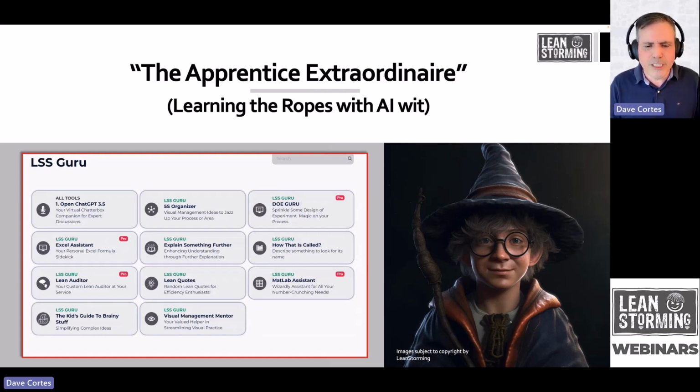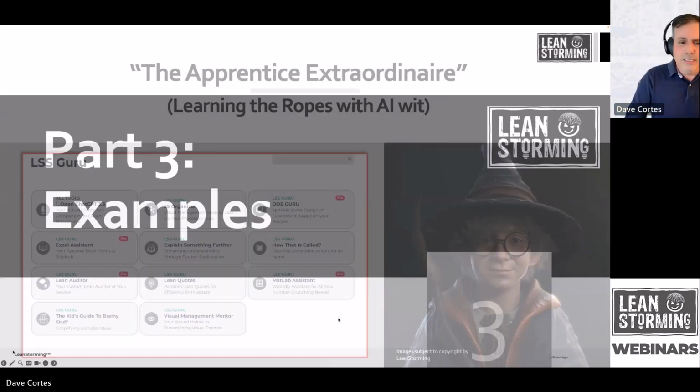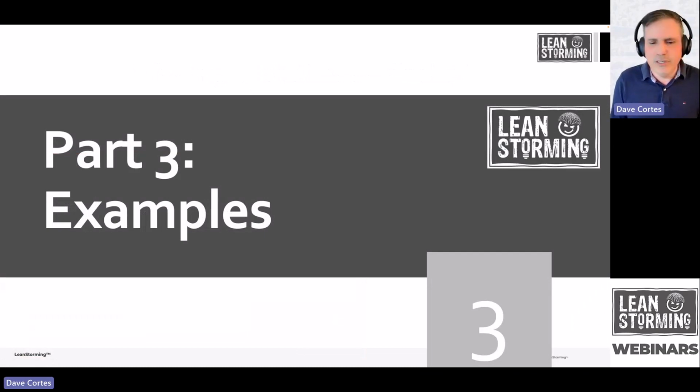And lastly, Visual Management Mentor is similar to 5S, but it applies to more than 5S. It includes KPIs, boards, all the things that will help the area improve from the standpoint of visual management. So as you can see, if you are an Apprentice Extraordinaire, we've got you covered too. These are the bots that we currently have. Let's do a couple of examples. Because of timing, I'm going to do a couple of examples previously made, so they're already there.